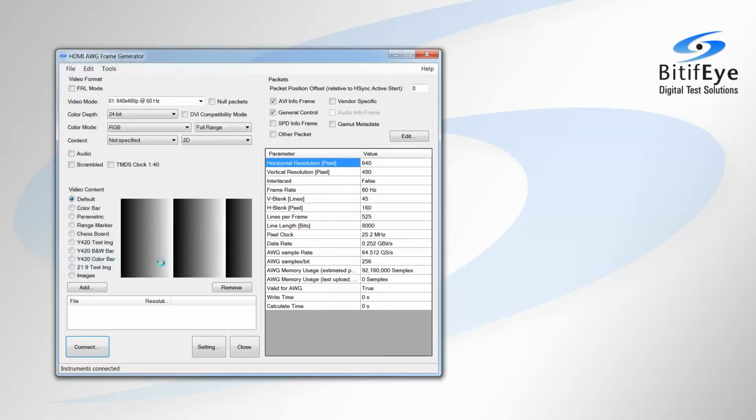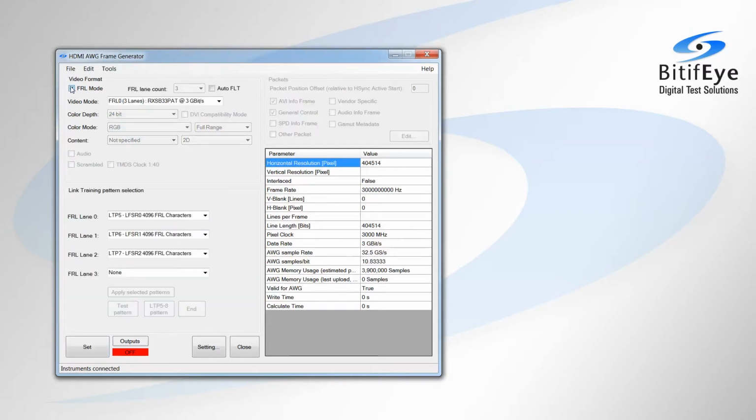Remember, this video covers HDMI 2.1 only, so we will stick to FRL, the fixed rate link mode. We check this box and see all the information related to the HDMI 2.1 FRL. In the video mode drop-down menu, we have different FRL rates as per HDMI 2.1 specification. Based on the FRL rate we select, the link training pattern selection will automatically change.